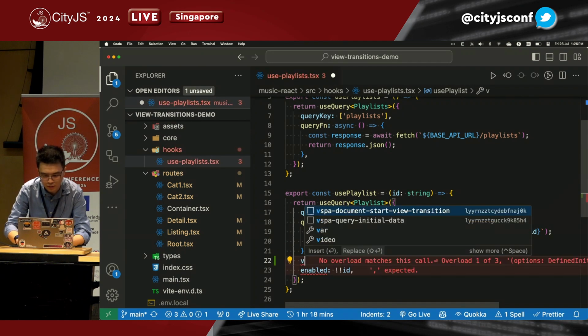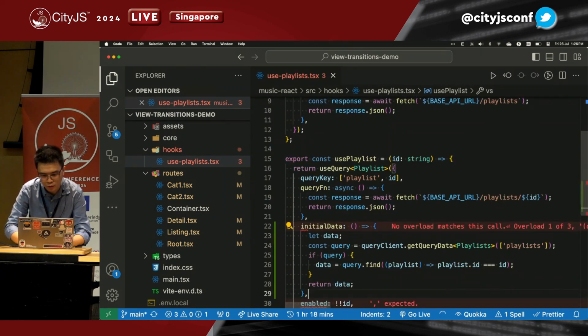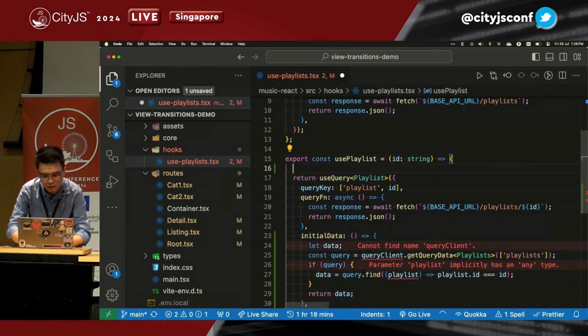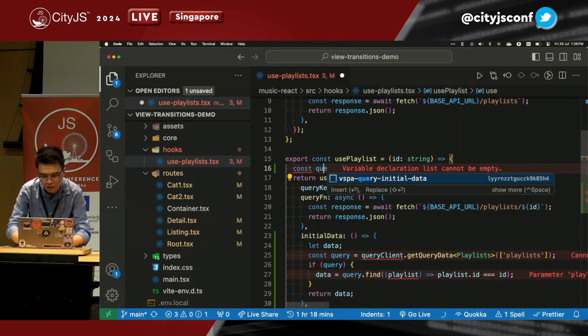SPA, is it this one? Initial data. And then you need to bring in the query client. Is it suggest? Okay.